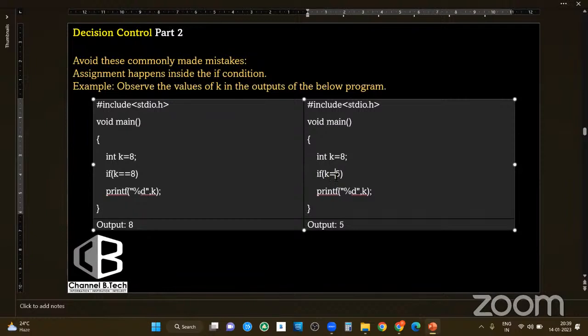K is a non-zero number. That means this becomes true. This part will be executed. Now k has become 5, so output will be 5. So avoid this mistake. But here, the condition becomes true, k still remains 8, so output will be 8.